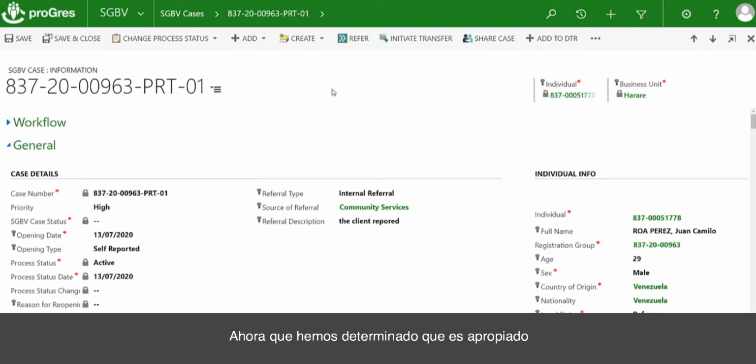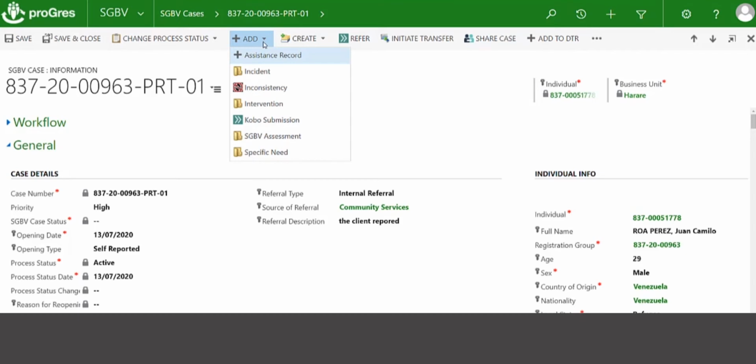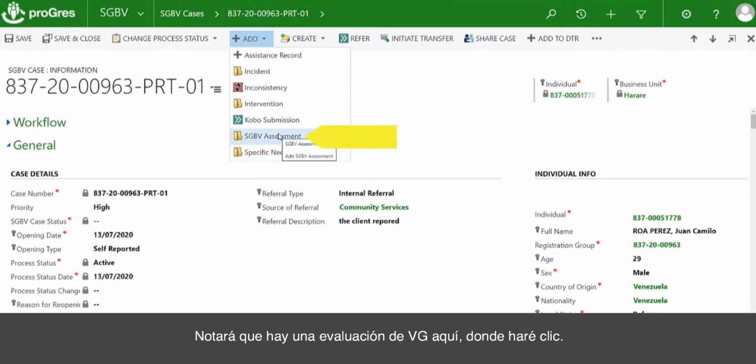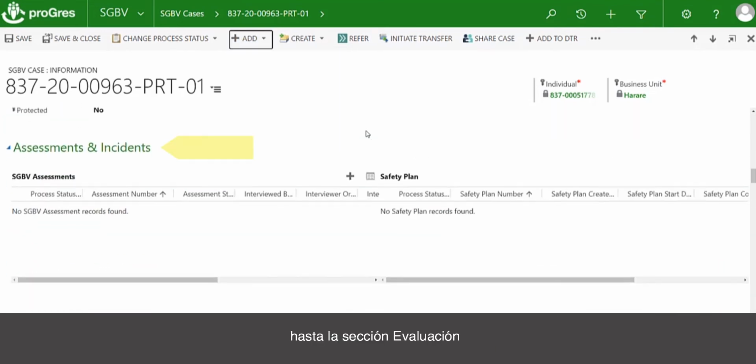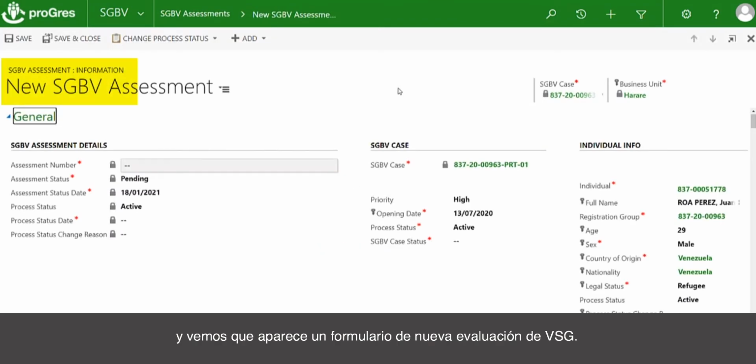Now that we have determined it is appropriate for us to create a GBV assessment for this case, I will now go to the ribbon in this GBV case file, and I will click on Add. You will now notice that there's a GBV assessment here, and I will click on that. Alternatively, I could scroll down to the assessment section in the case file, and I could click on this plus next to the assessment. I will do that. And you will notice then a new GBV assessment form arises.